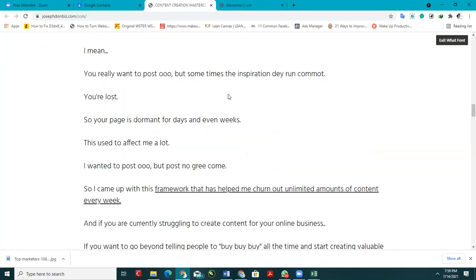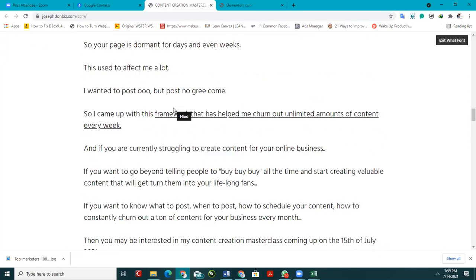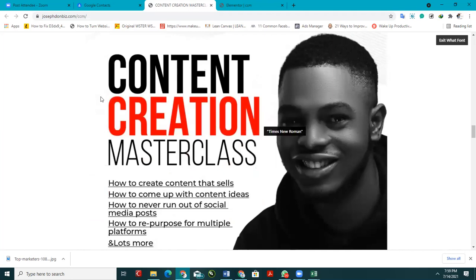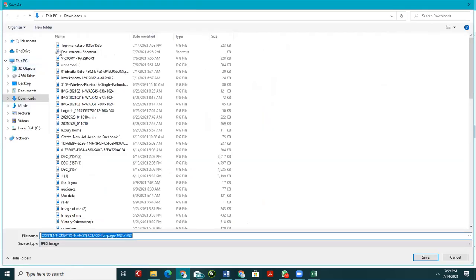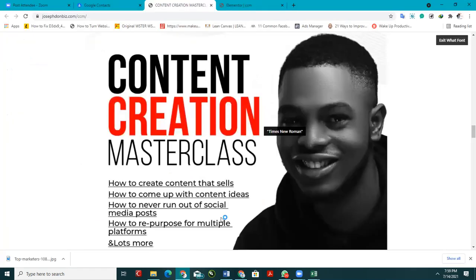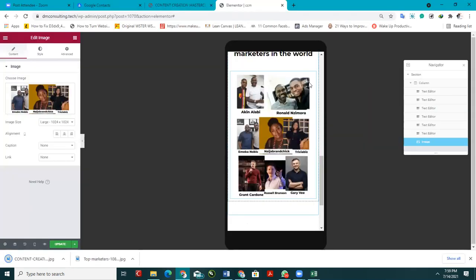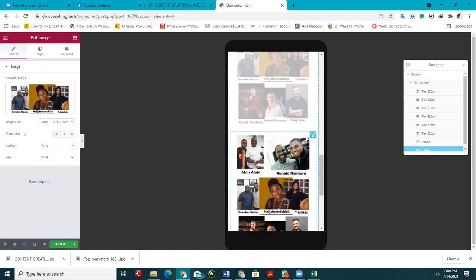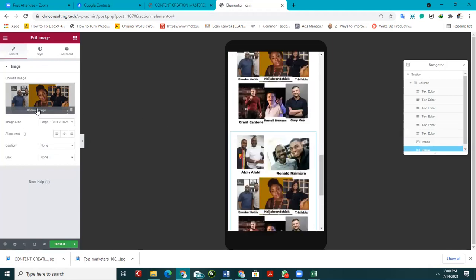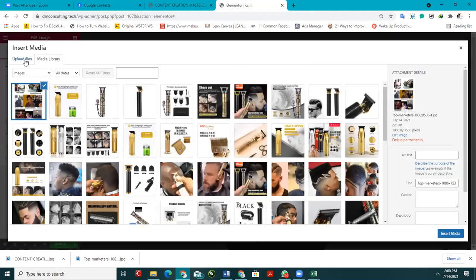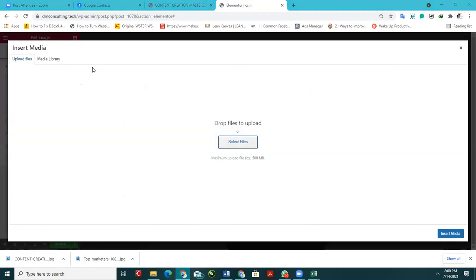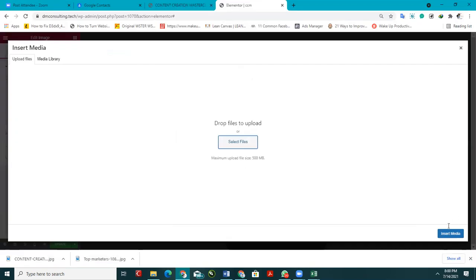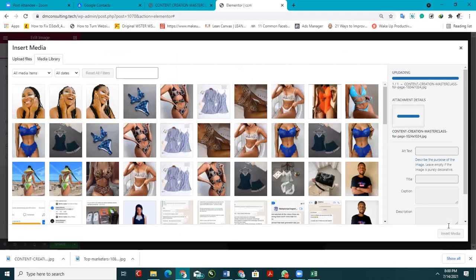So we have basically done a lot of things that we need to do. Then all I need to do is add this picture. Let me do this again: right click, save image, put the image in your folder, come to your Elementor. I can even duplicate this, then click on this, change the image, choose image, upload this new one, insert media.